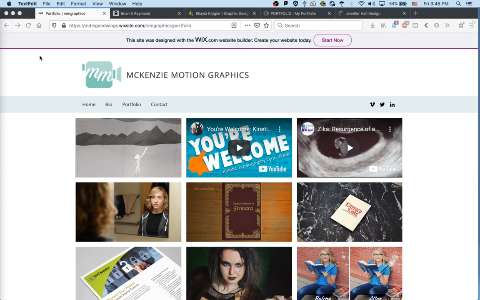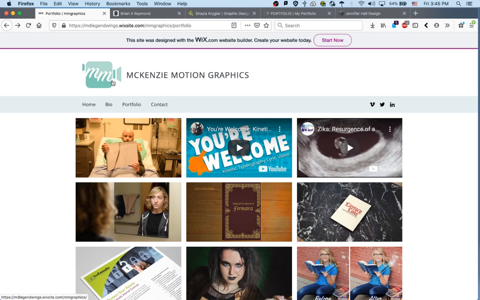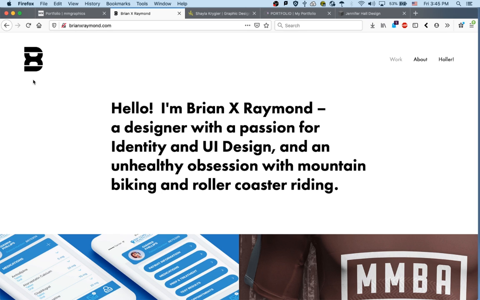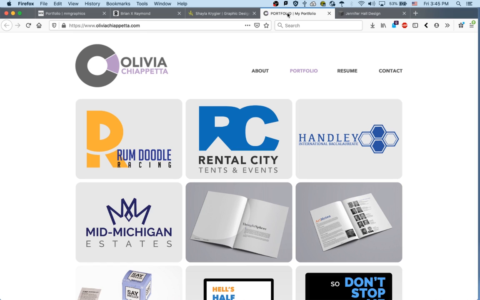Okay, so let's look at some examples here. Here's Mackenzie's. She wants to focus on motion graphics, so she chose a little simple icon logo around that. All right, fine. A little complex, but it still works. Brian, he just focused on the B of Brian and made it into a unique kind of BR8 symbol. Shayla, this SK, okay, she mixed her first and last name into her little icon there.